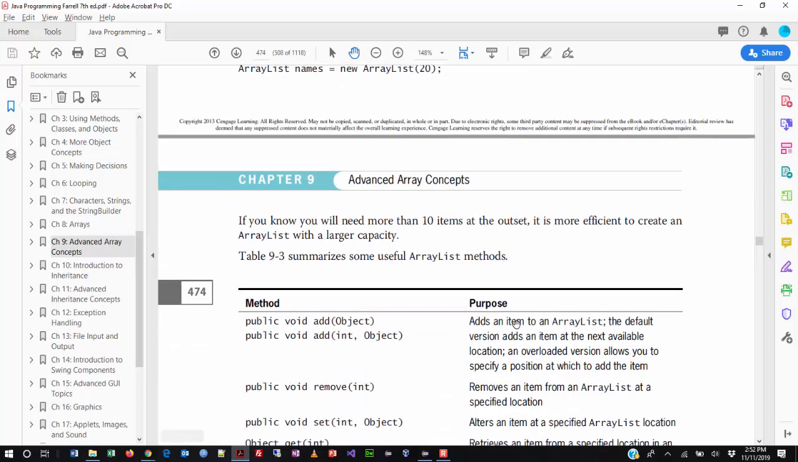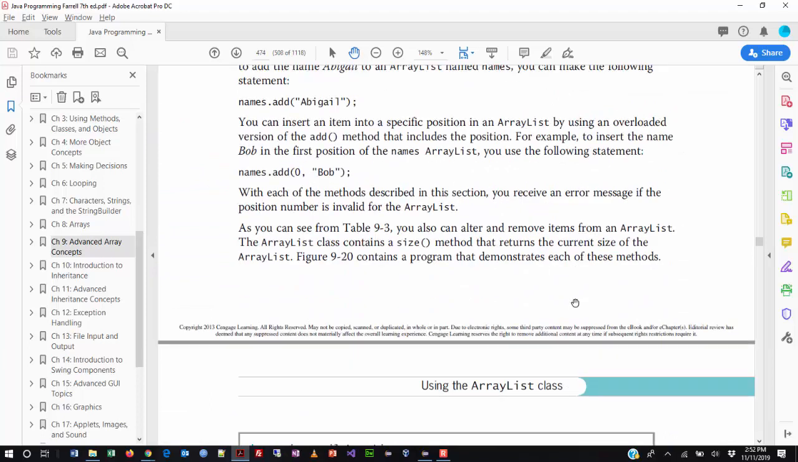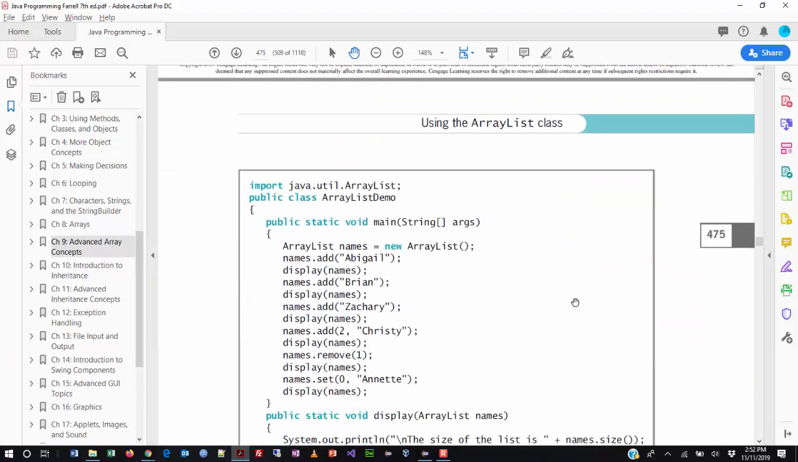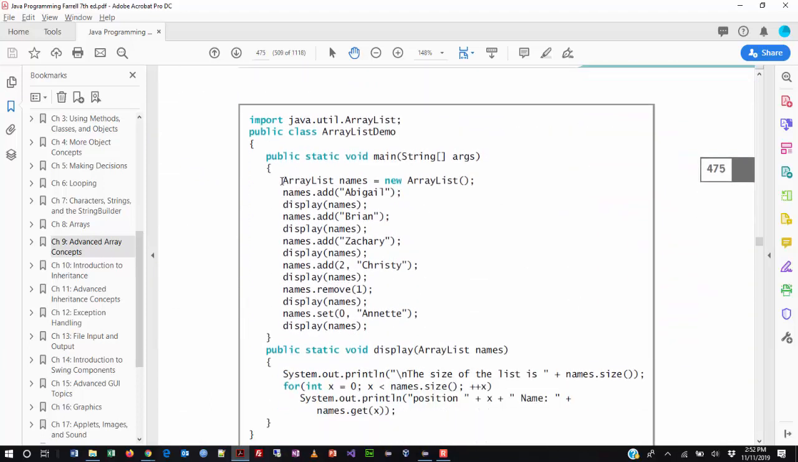There are some syntax things that go with it, which I'll let you figure out on your own, but that's the basic approach there. So take some time to read this. If I had more time in class, I would go through it, but we are out of time.